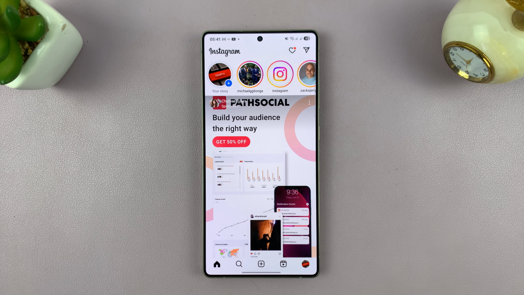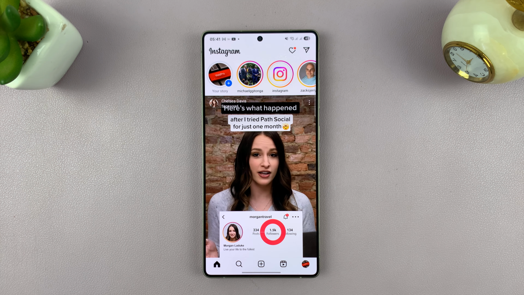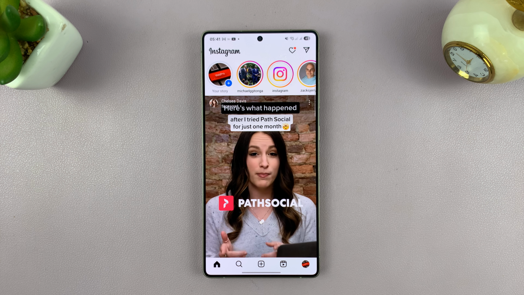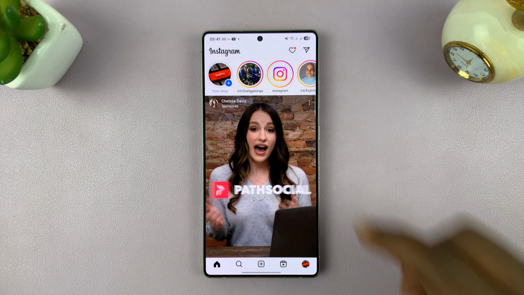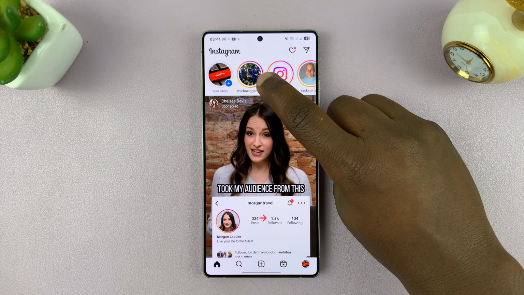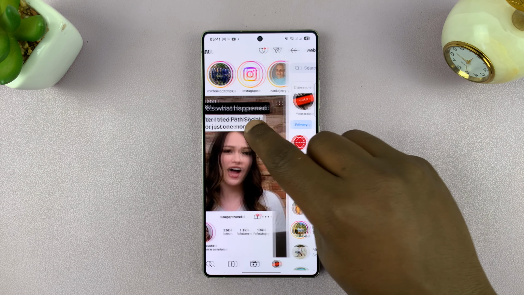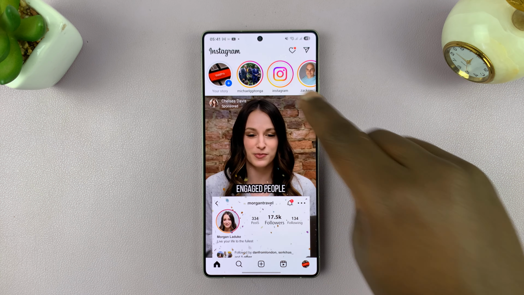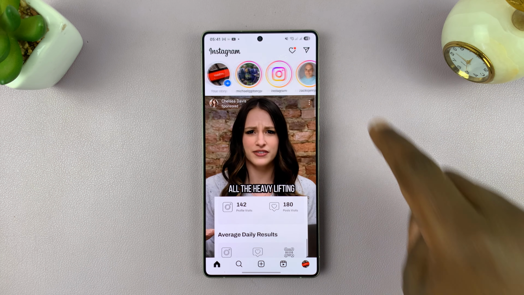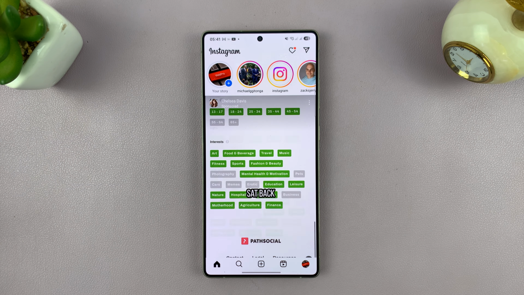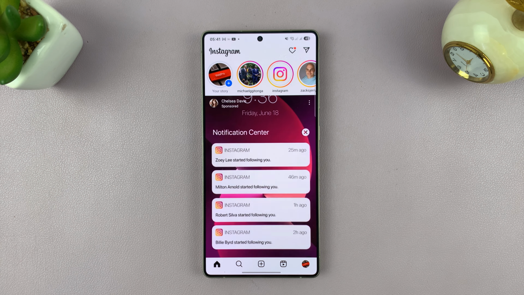I'll be showing you how to hide your activity status on Instagram. Now, the activity status is a green little dot that appears next to your profile icon in the DMs and also in the homepage at the top here. And that green little light shows when you're active online on Instagram.